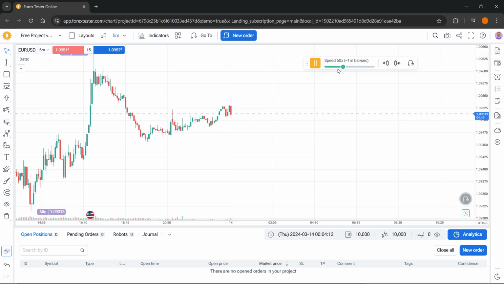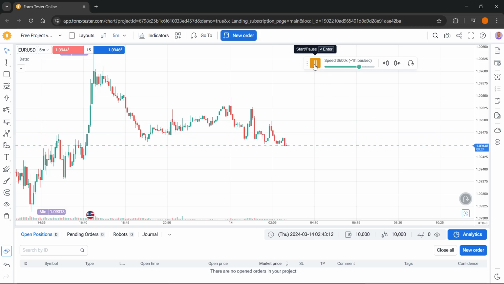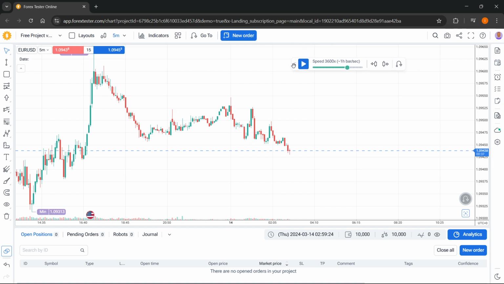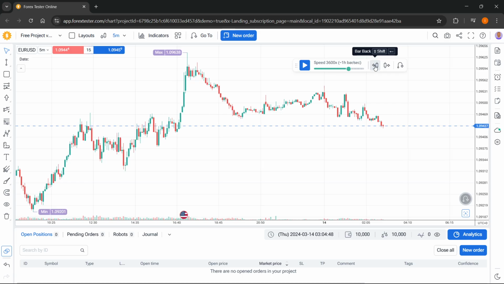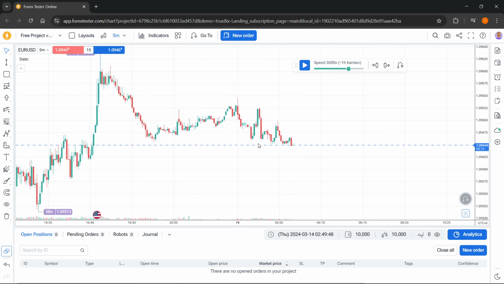As you can see, it's going faster now, and it's doing the backtesting. If I'm not happy with this speed, I could of course make it even faster, and this is now going very quick already. That's the first thing you can do to backtest. The second one is you could go forward, 1 bar or 1 candle forward, or you could also go 1 candle back over here, which is also very cool to do.